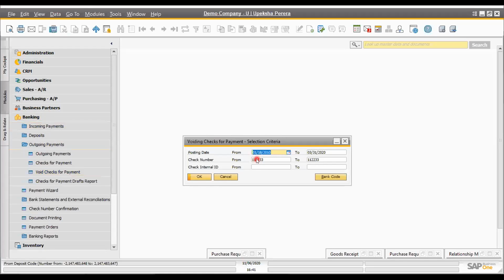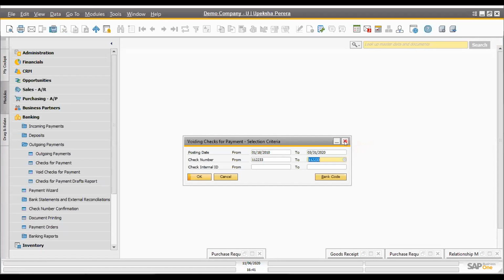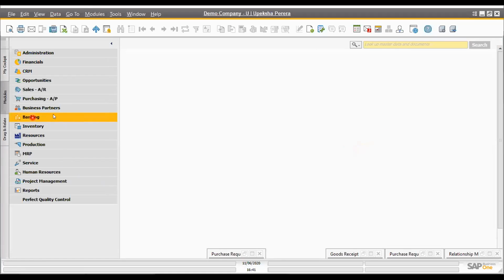Void checks, under banking module. Then we can select the check, what is the check we are going to void, and posting date, and we can say void. Then automatically the check and voucher get voided, and your supply invoice is regenerated from that particular date. Automatically the supply invoice is regenerated, recreated for that particular day. That's the voiding.